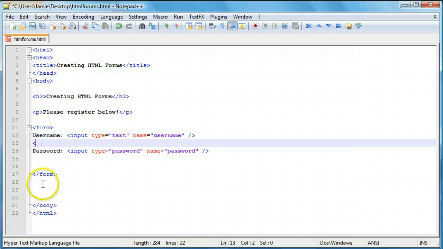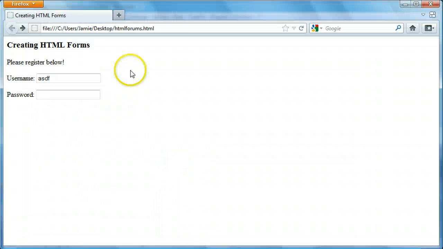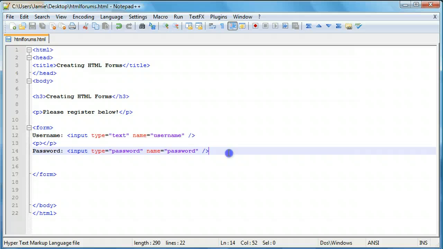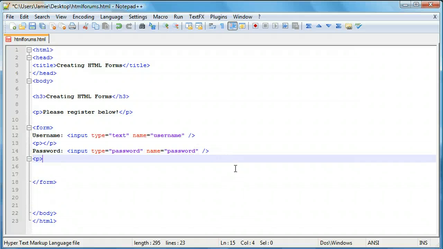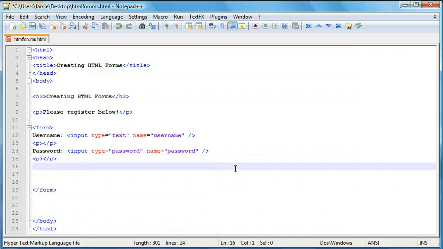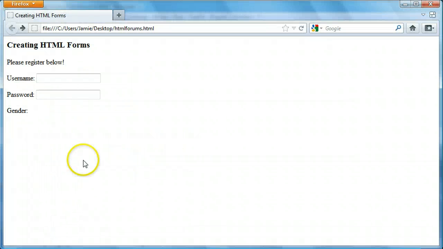So in order to do that, we'll just create some paragraph tags and just leave it empty, and that'll give us a space like you would have in a regular paragraph. So here's our username box and our password box. So now let's go about adding our radio buttons. And in order to do that, we're going to actually add another paragraph space, and we'll say gender. So if we save this, come along and refresh, you'll notice that now we have a section for the users to enter in their gender.